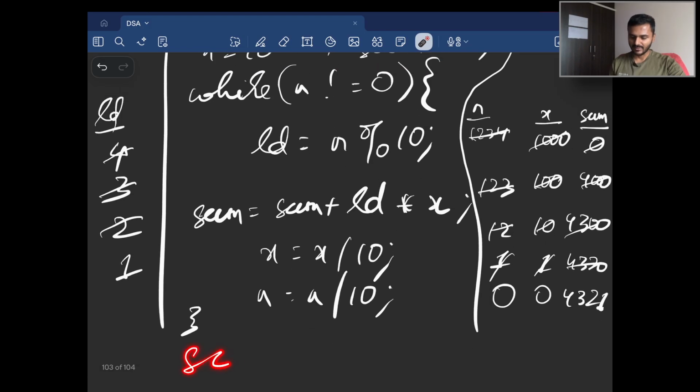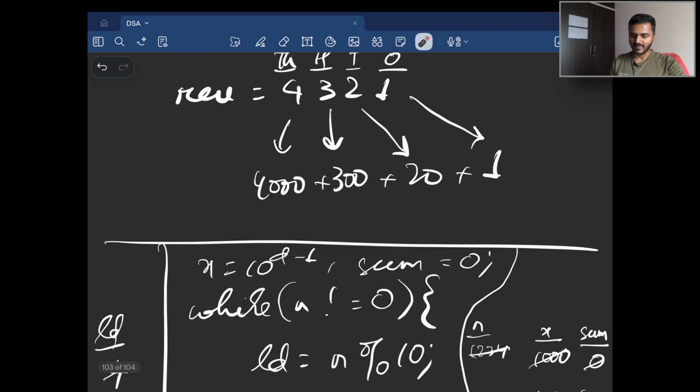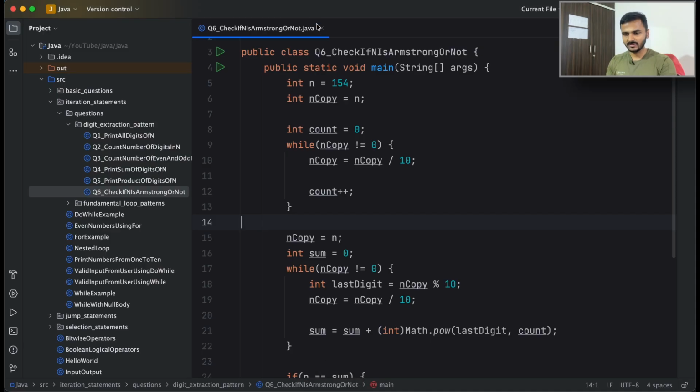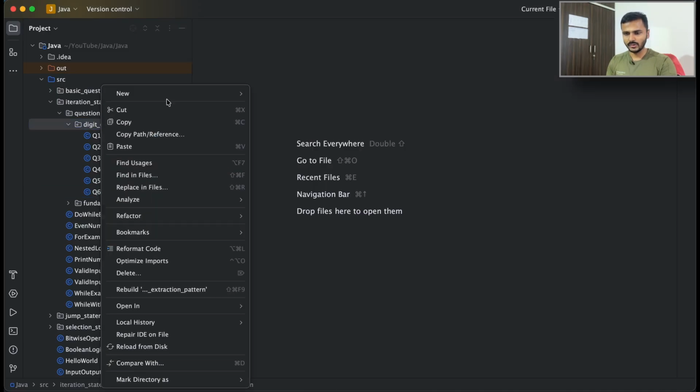And after this, if I print sum over here, it will print the reversed value of N, right? So this is how we can find the reverse of a number. So now with this discussed, let's go to IntelliJ. Let's close this. Let's create a new Java class.